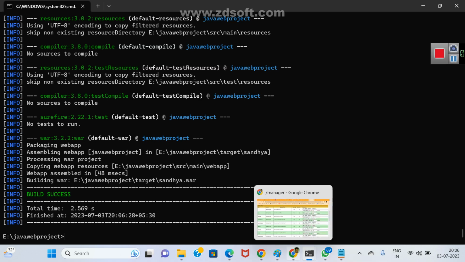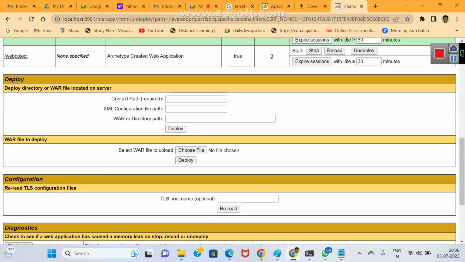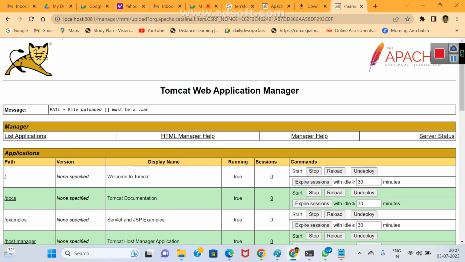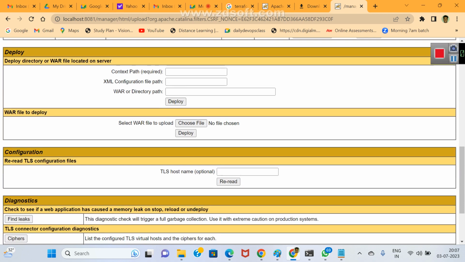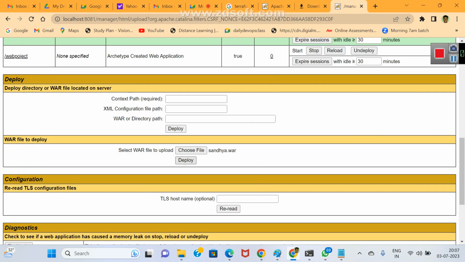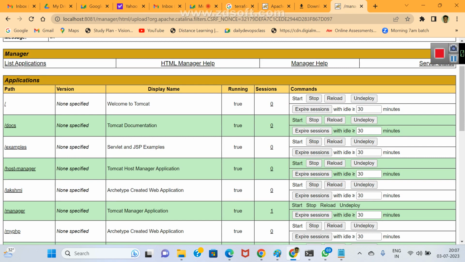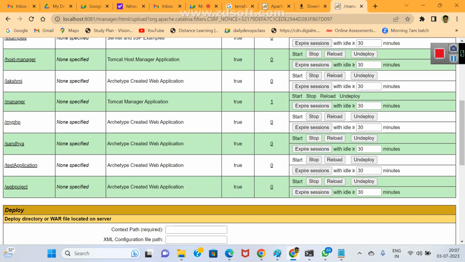Now what may I do? I am going to Tomcat. Now I am removing, this is the undeploy. After that, please guide me anyone. Where should I go? Where is the file to deploy? What may I click? Deploy? Not deploy. First choose file. Choose file. And now guide me anyone. There, see, Sandhya.war, sir. Don't choose the Java project, this is the Sandhya web. Click open. Shall I go for deploy? Yes. See, here you may see Sandhya. Click here.